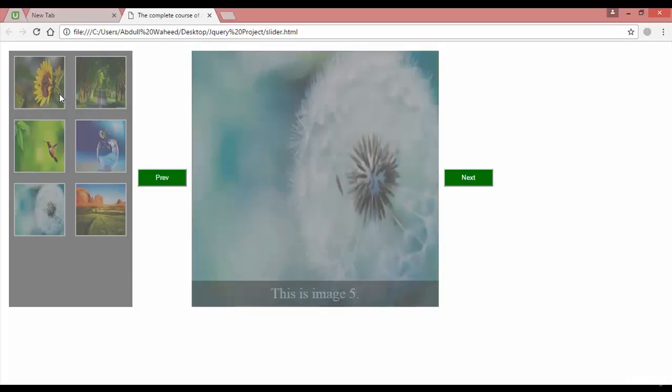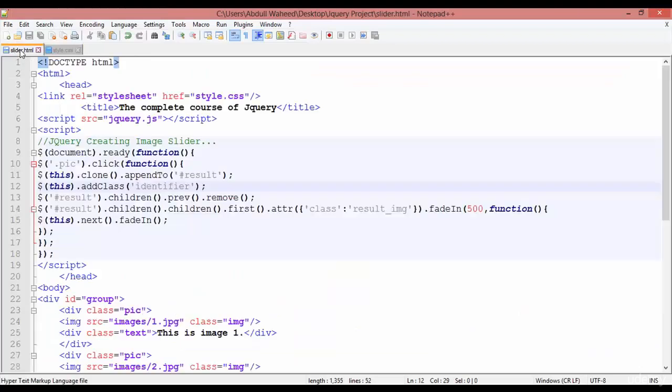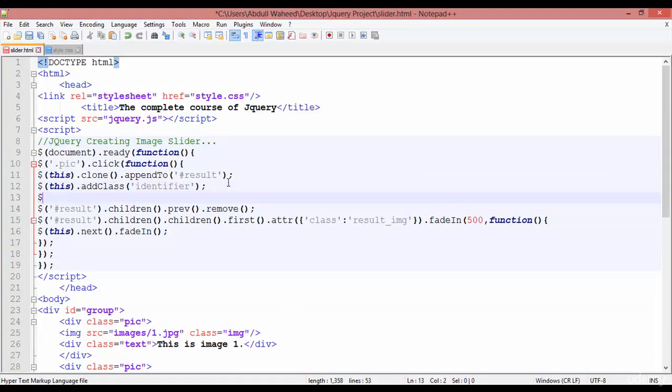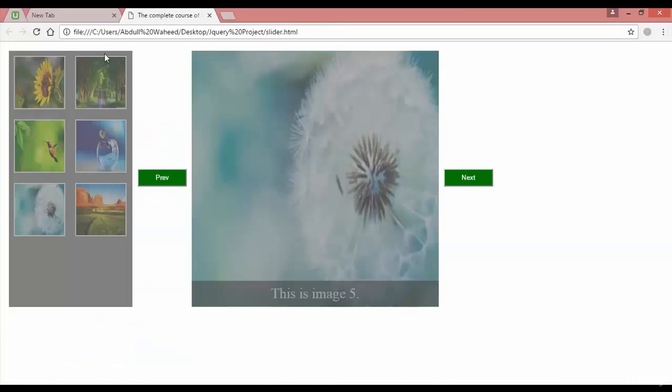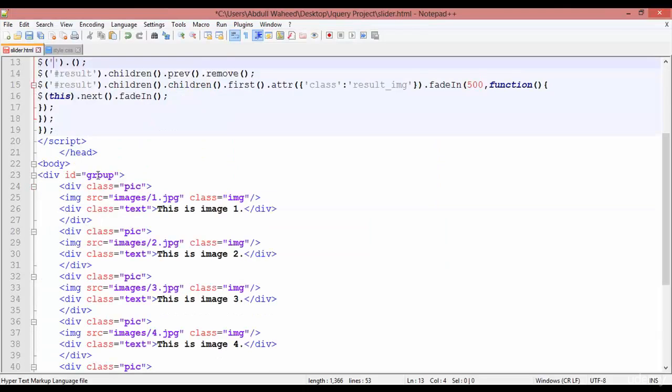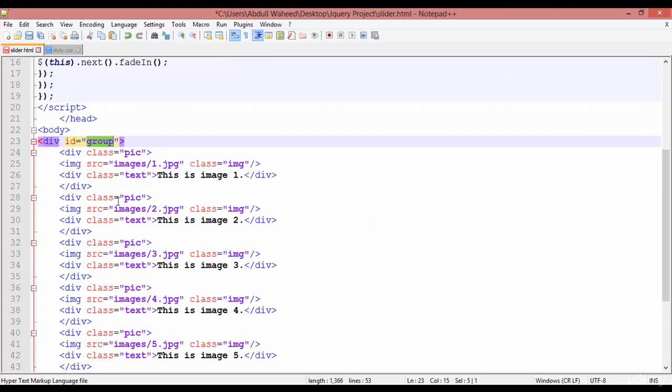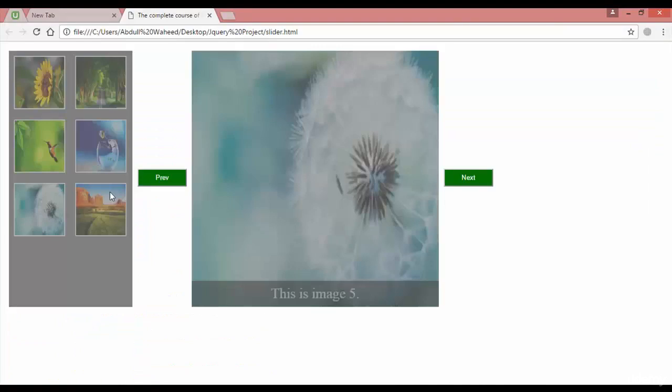So for removing the child class or the previous class, we are going to write another line of code after this one. You insert a hash sign and a round bracket, and inside this single quotation we are going to put the group one. Inside the HTML you can see this one ID you have created, group, and inside this group is all of the content like images and div class pic. All of the content is inside this, and it is located here.